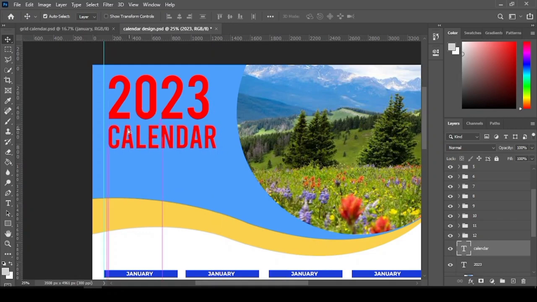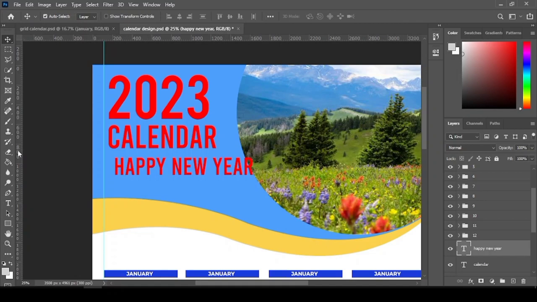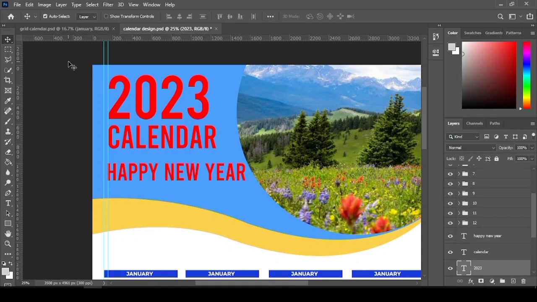You can also add Happy New Year. Okay, let me just put that. Happy New Year. Not that it's late, we're still in February, so it's still okay. We can just place this here, Happy New Year 2023 calendar, and you can free transform.